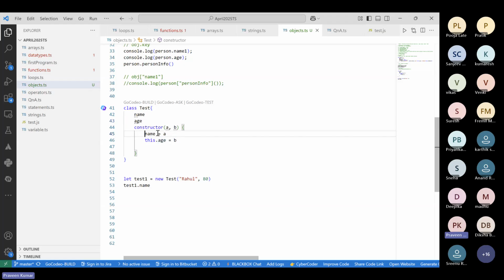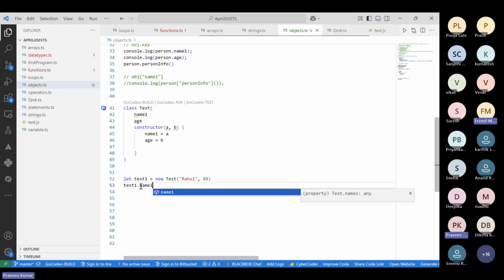You mean name equals like this? You're talking about like this? Yeah, you can refer to it over here, name1 and name1. You're talking about this one, right? Yeah, correct. So let's see what is happening over here in this case.